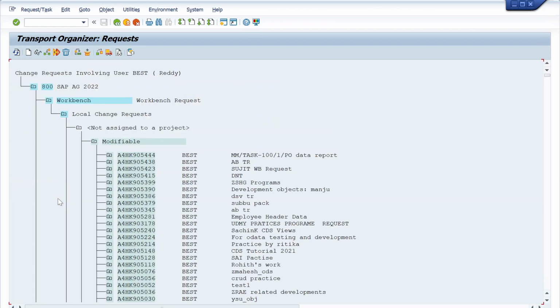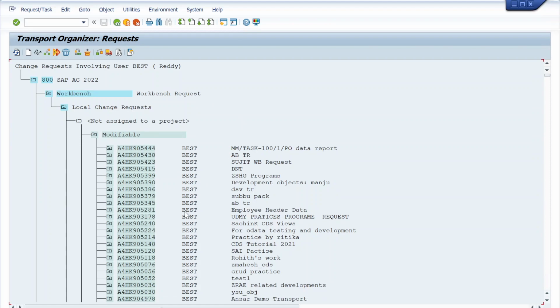Display. So you can see all the transport requests created by you, meaning by this user ID. Since most of us are using a common user ID, you can see a lot of objects here, right? So what is the transport request we created? In workbench transport requests, observe here, this is the transport request we generated.